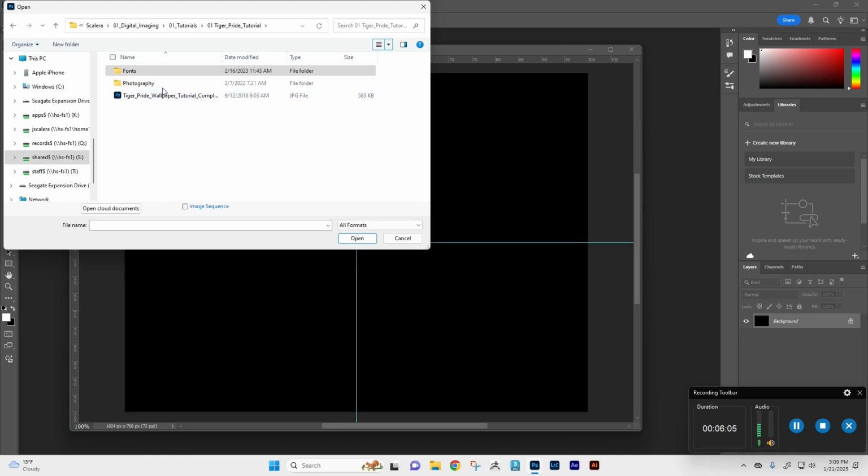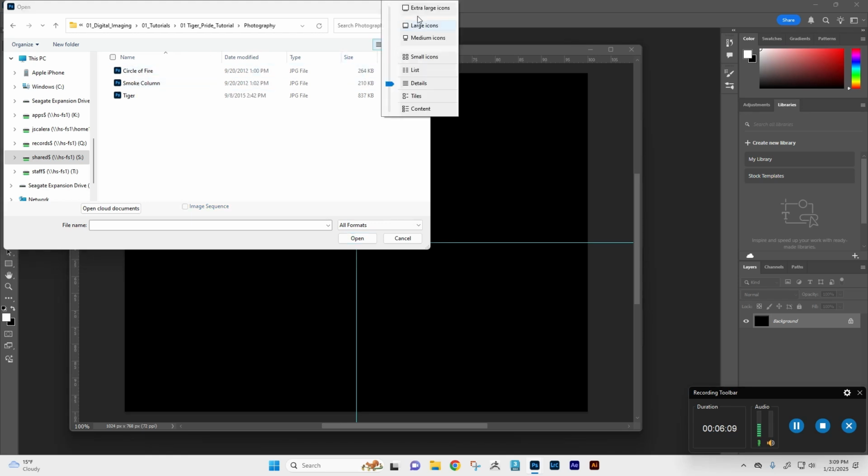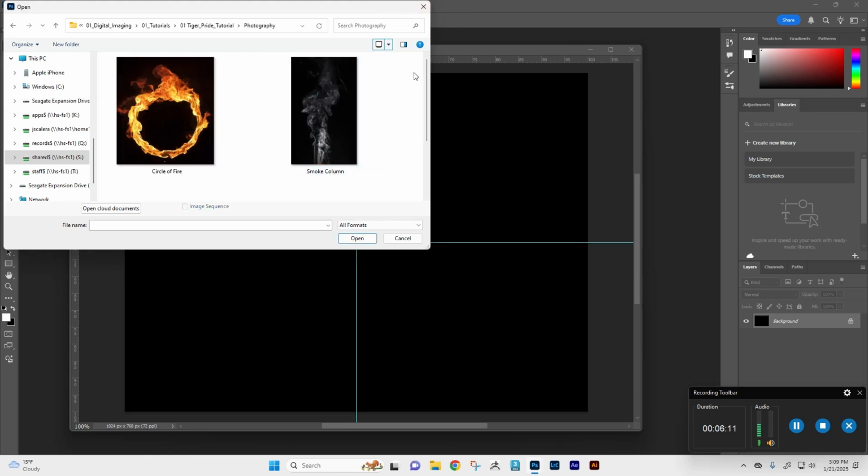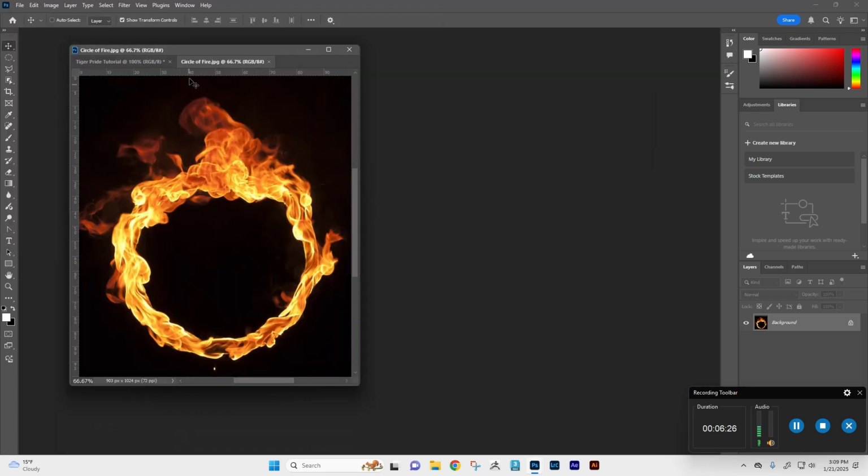Right now, you want to double click into photography. Click on this down arrow and choose extra large icons, and now these are the 3 images that we're going to bring into the canvas and start to assemble our Tiger Pride tutorial. The very first thing you're going to open up is Circle of Fire. You're going to see that it opens up separately as a tab. That's problematic, because you want to drag this into the canvas, but you can't.